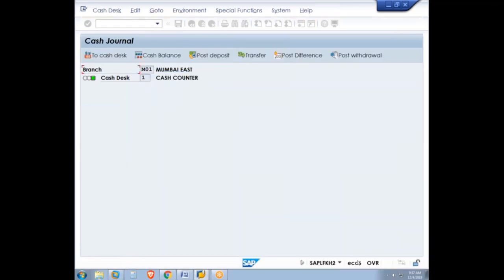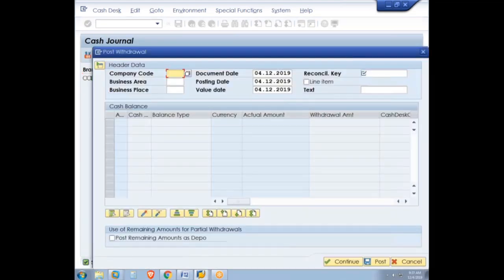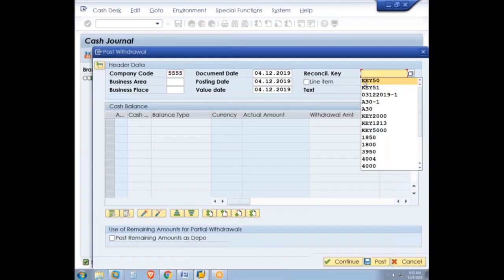Okay. Continue. Now we can post a withdrawal. Okay. So company code is 555 and reconciliation key is key 50.